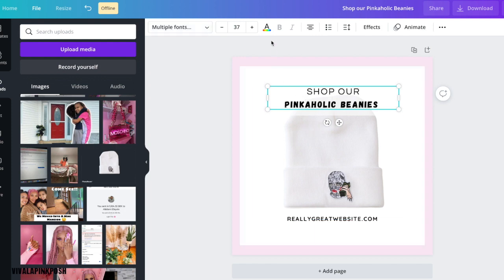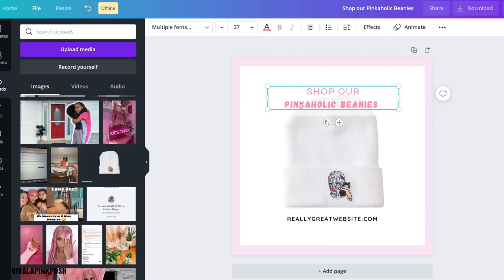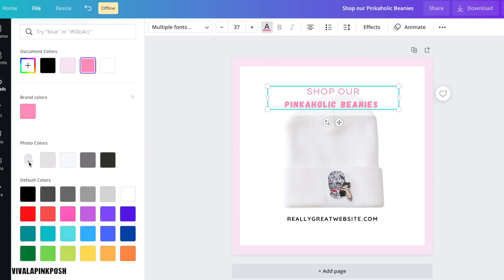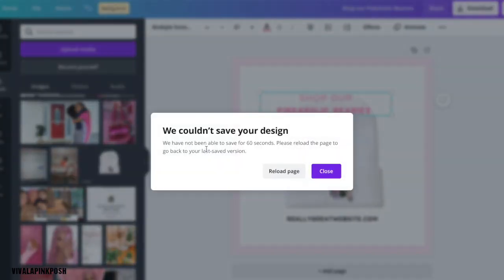If you want to change the color, you just go up to this A right here and you would press the color. The thing I like about Canva is that they actually give you colors that are dedicated for your brand. Once you upload the picture, these are the colors that match the hat aesthetic. So those are the colors that I could use, but I'm just going to go with pink because my brand is pink based.